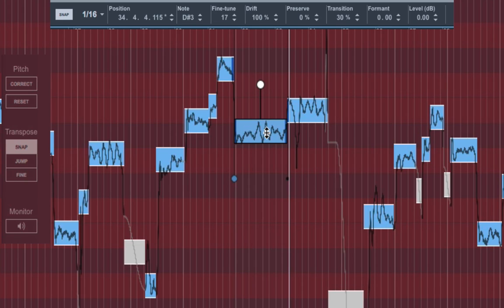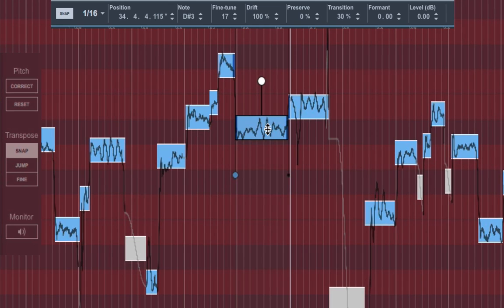Now, if I click on snap, watch what happens here. It's going to go to an exact semitone. See how it went to zero? It's E3. It's perfect. It didn't preserve my original pitch. And you can always say reset. Or you can go back. There we go. So in other words, if you do something, you can reset it.